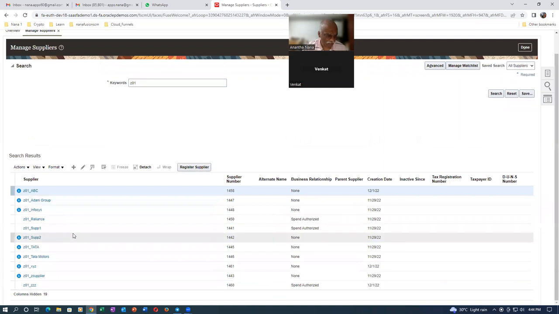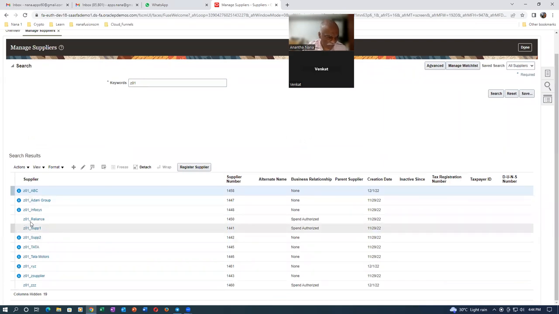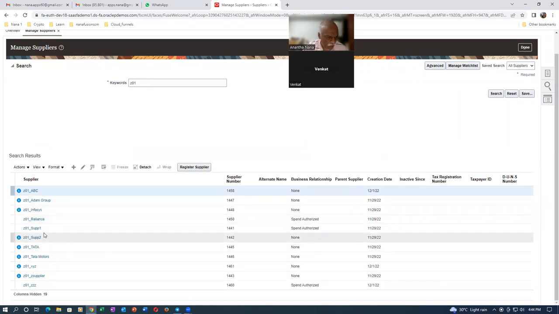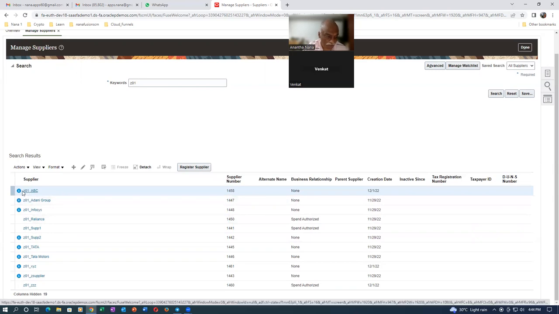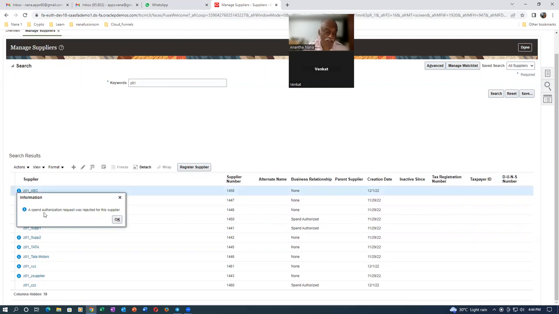Which is the one which is having a problem now? Fine. There is Reliance, there is Sapon, they're all there. So ABC, Adani, or Infosys, which one is giving a problem? Everyone. When I'm creating a purchase order, the supplier says okay, open is not up the ABC. This one, because there's an I icon there. If you click on the I icon, it says a spend authorization request was rejected by the supplier actually. So it means it is rejected.